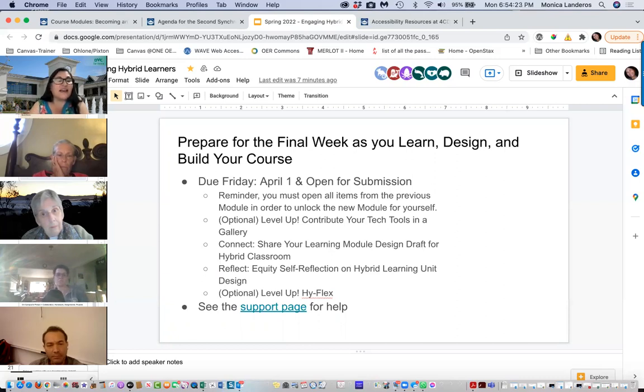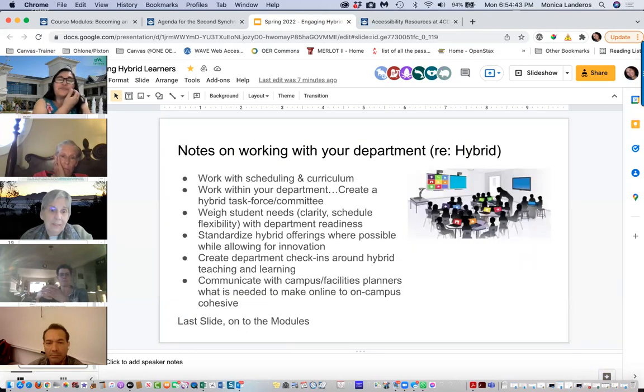Some of it stays in the library to share with future BEHI folks. And then we have the equity self-reflection, and we also still have the support page. And then Ray mentioned that she's also working in a couple of capacities to help us out. So let's see. Those are working with your department.